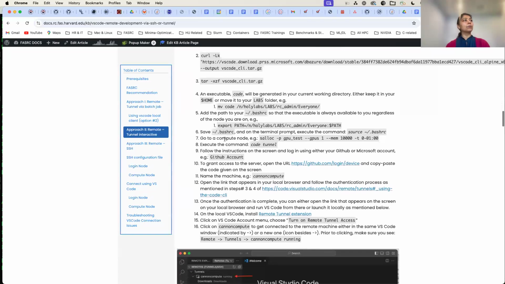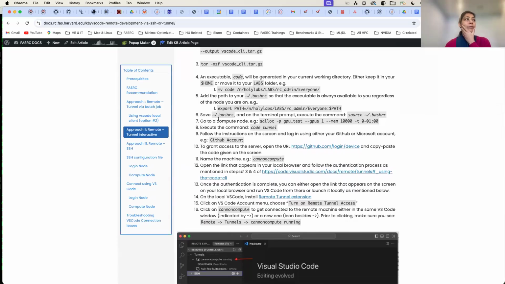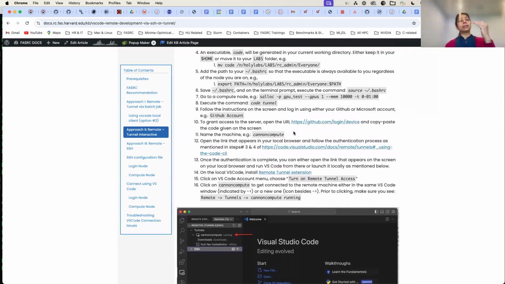From here, all you need to do is what I mentioned here. It's up to you. You can let it be here or move it to another location and put that in your path. That's your call. And if you're putting it in your path using your .bashrc, you need to make sure that you source it. Now, this is where the multi-step process comes in. You are doing it in interactive mode.